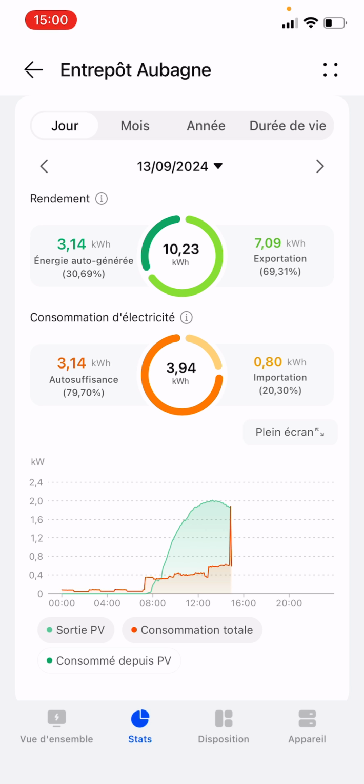So from all the electricity that I consumed today, 3.14 kilowatt per hour came from my solar panels, but I also had on the right to use electricity from the grid, which I imported, which are my 0.8 kilowatt per hour, approximately 20%.